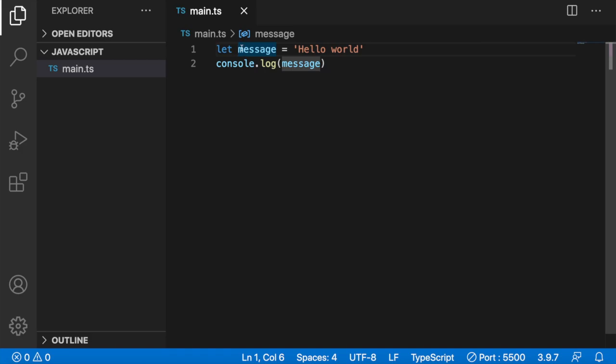A variable is a thing in which you can store some data. And let is a keyword for that. Let tells TypeScript that whatever I am writing beside let is a variable. Variable in its own definition means something in which you can store something, but because we call it a variable, you can change its value.